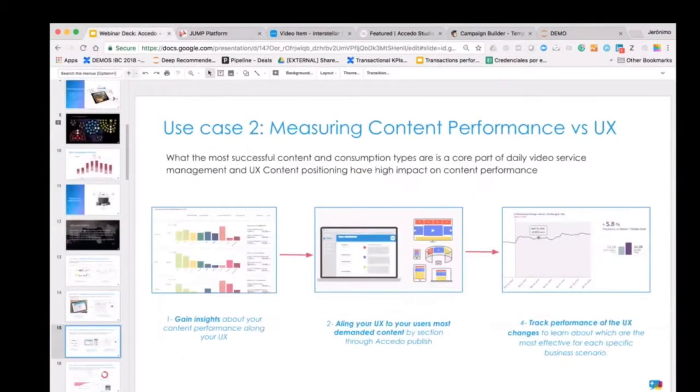This is a first case. A second one is, we really identify that there is a direct relationship between the performance of your service and how you position your catalog within the application, right? So in this case, what we want to do is see which are the genres and which are the content types that are performing better in the different sections of the app.